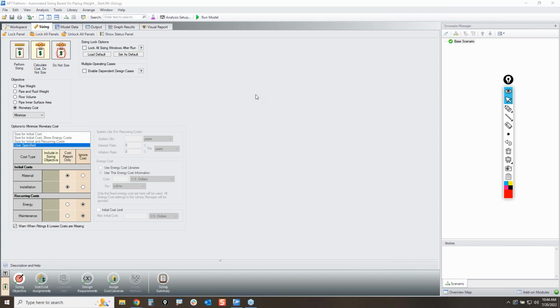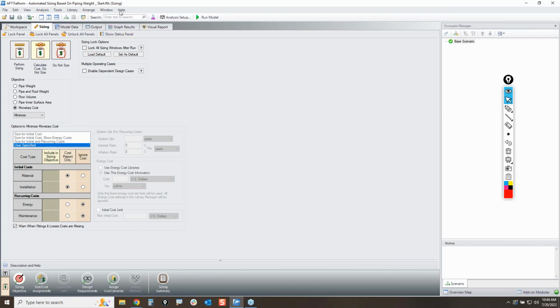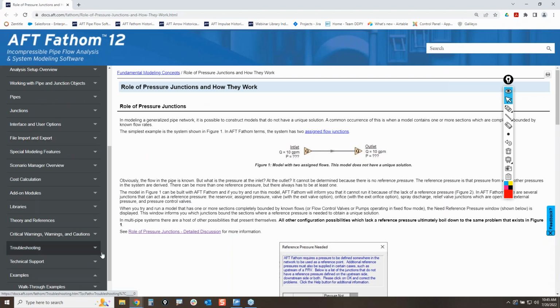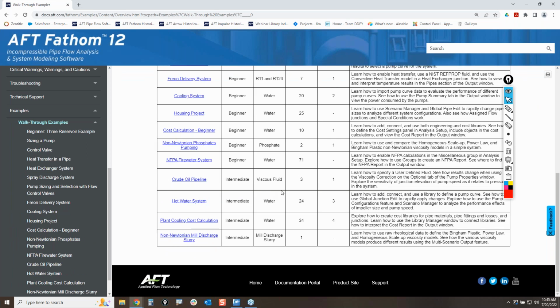Very similar to Fathom's standard cost calculation examples. So Fathom in itself can do cost calculations. If you go back into the help file and scroll down to the examples section, cost calculation is something that is part of standard Fathom. And there's a couple examples. There's cost calculation beginner, do that one first, and then there's plant cooling cost calculation.